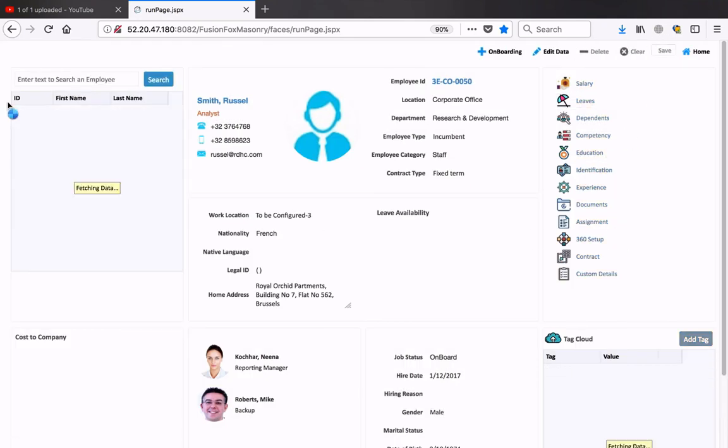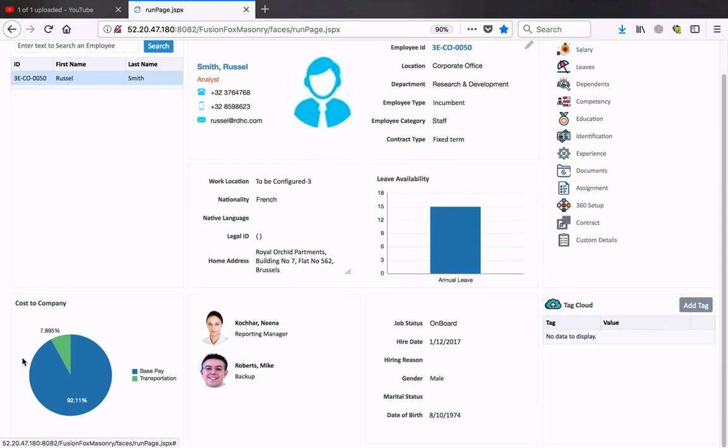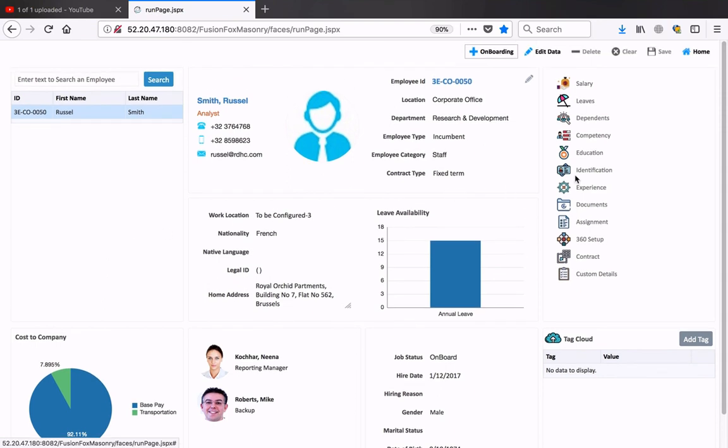After submitting the info, we see this graph of cost to the company, which is telling the basic pay is this much, 92% of his total salary. It also displays the ratio of the salary components like benefits and bonuses if any are given to the employee. That's all we have in this tutorial. We will discuss more things in the next tutorial.